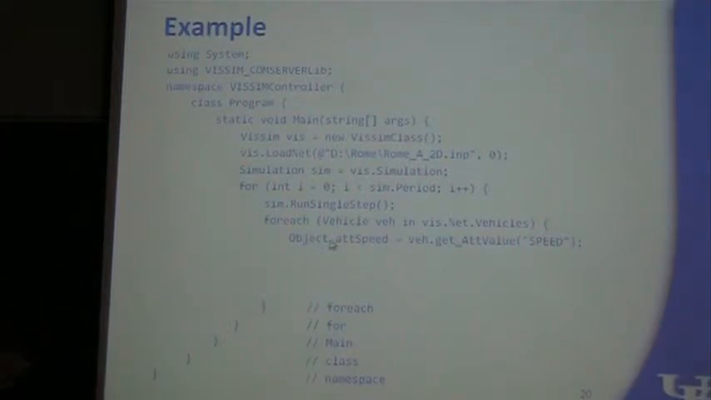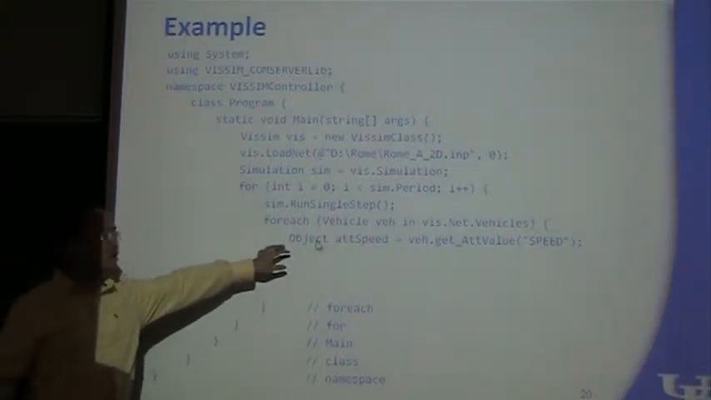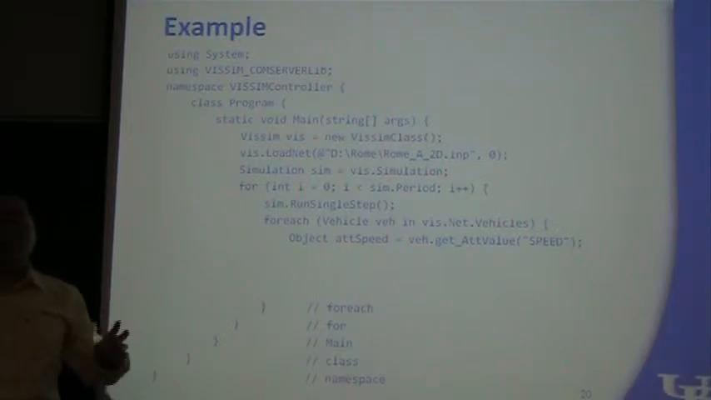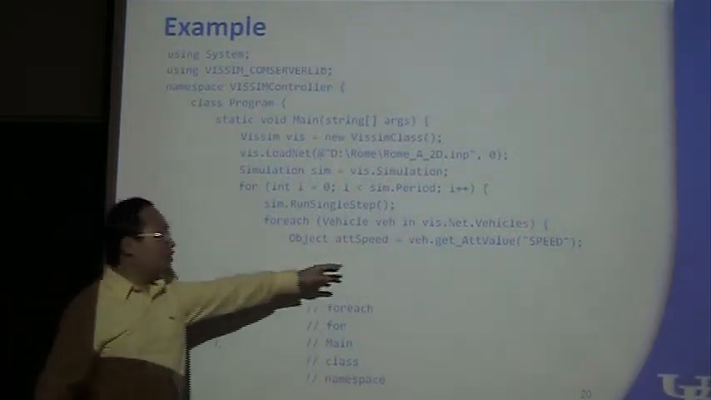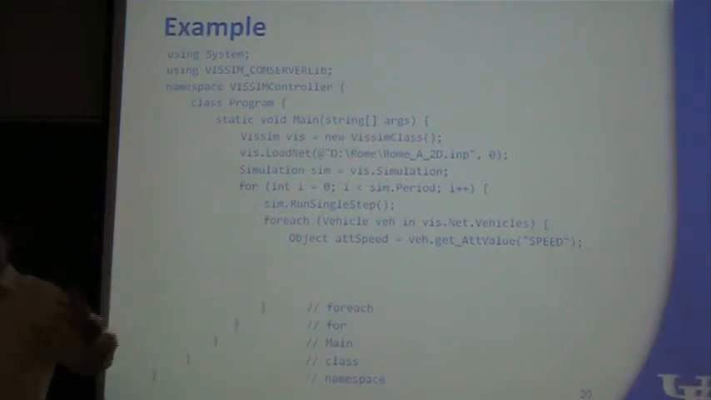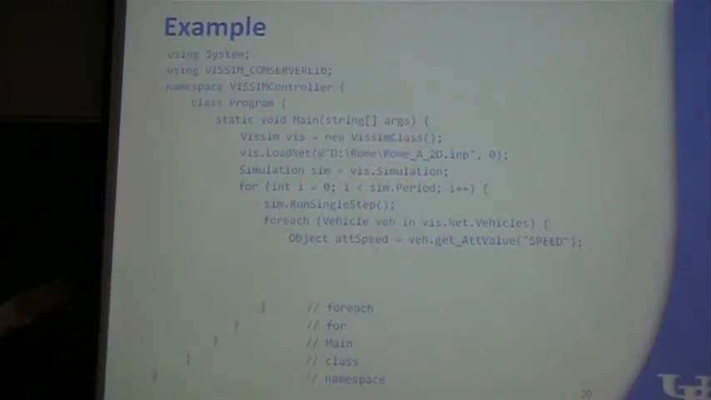For example, we define an object. Object is a generic type that can store everything. So we don't know what this attribute's return type will be. If we don't know what it will be, we assume it's an object. So everything can be stored as an object in C#.